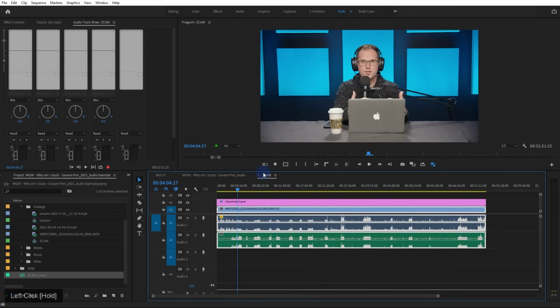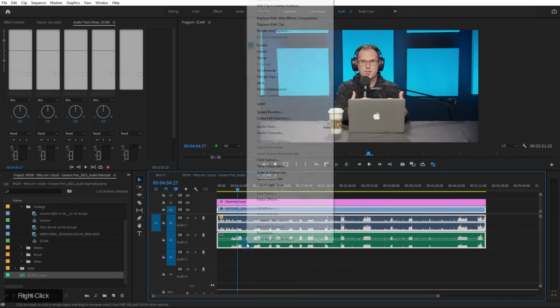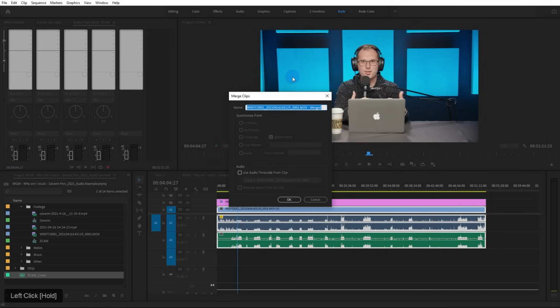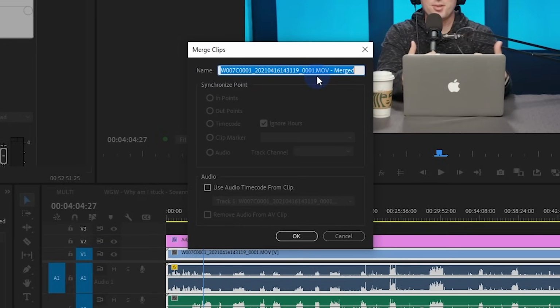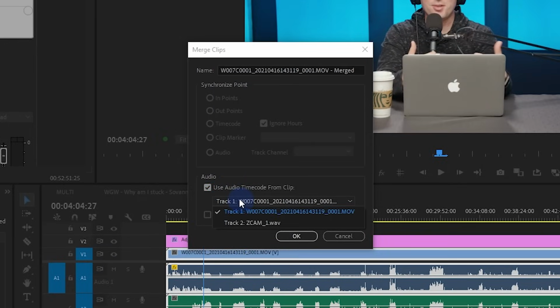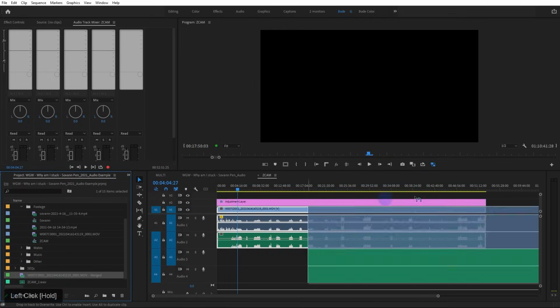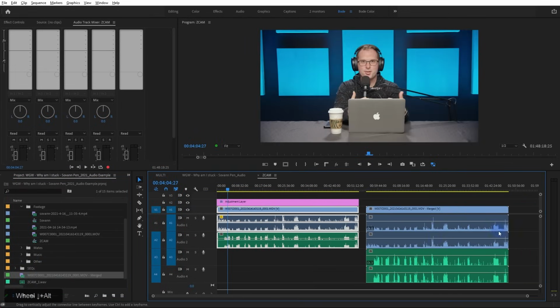So from my Zcam sequence here, I can select both my video with the scratch audio and my audio. I can right click and choose merge clips. Now I don't have a whole lot of options here. I can change the name of the clip. I can select use audio timecode. That's not really going to help in this example. And if I click OK, I'm going to get my merged clip right over here.